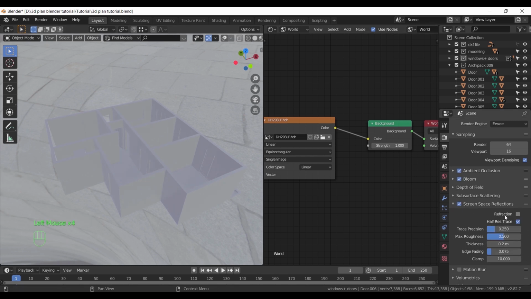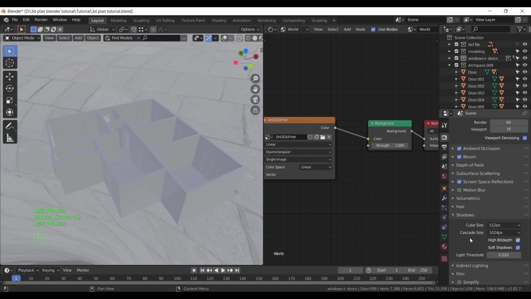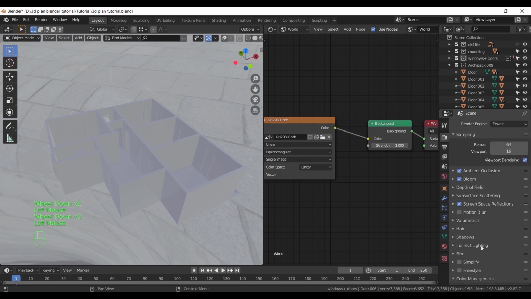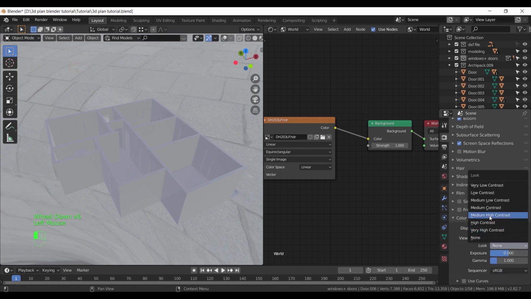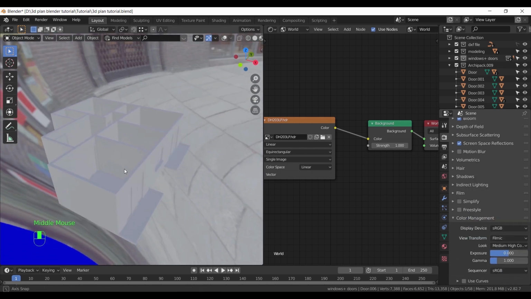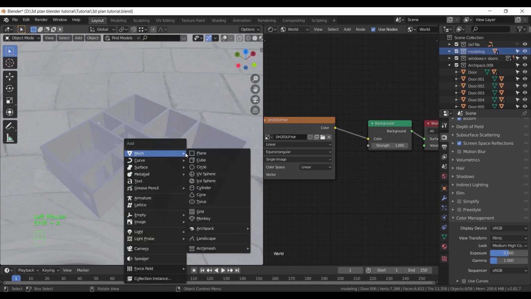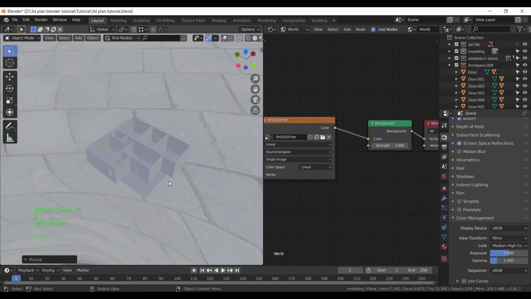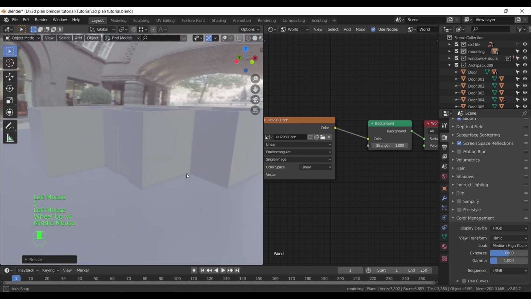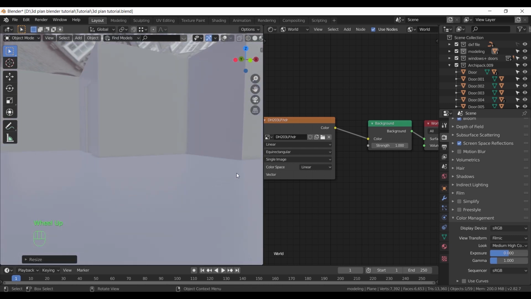In Eevee settings, enable ambient occlusion, bloom and space refractions. Make the shadows on high bit depth, and change the color look to any of the contrast options. I did here add a new plane as a ground to the entire scene, and move it down under the main floor.